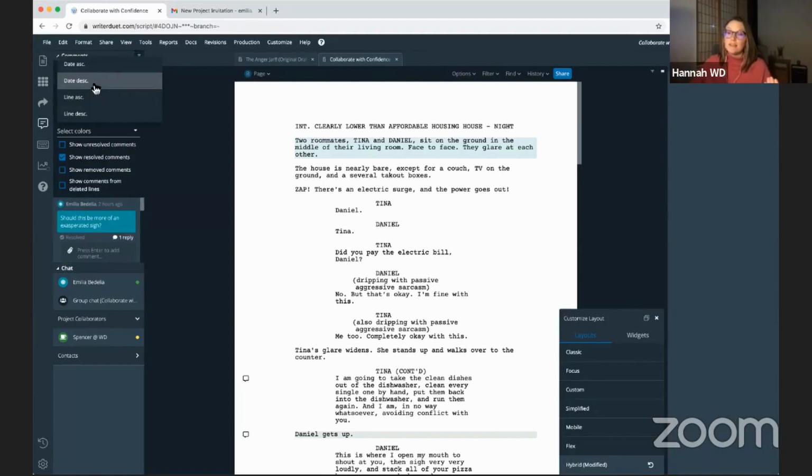So if you wanted to sort them by the date that they were posted, then you can do that, or you can have them ascending by the line, so the order that they are in the script, or the reverse order that they are in the script. You can also have them organized by just the user. What's really great about this is if you're tagged, then you can use this to filter the ones that you're tagged in.